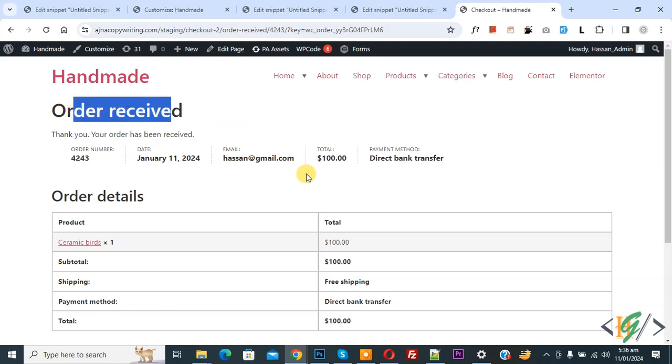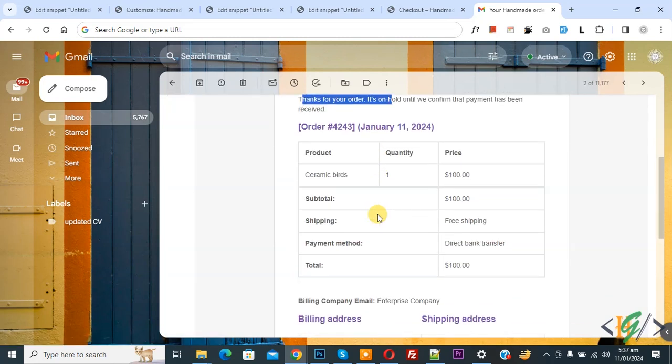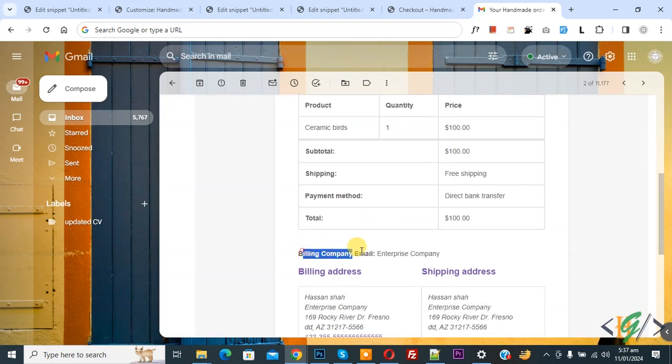Now go to email to check. So this is user order. Now you see thank you for your order. Scroll down. You see billing company email, enterprise company. So this is our user email.